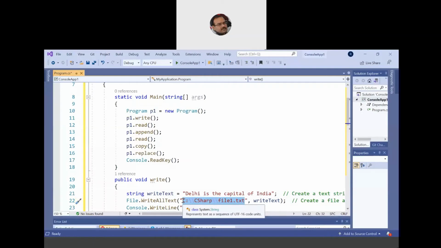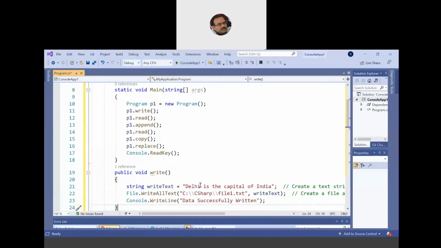writeText is already declared at the previous line, which contains the string. So a file is created by the name file1.txt in the CSharp folder, and the text is written into the file. And if it is able to do it, we say Console.WriteLine "Data successfully written." That means the data has been properly written into the file.